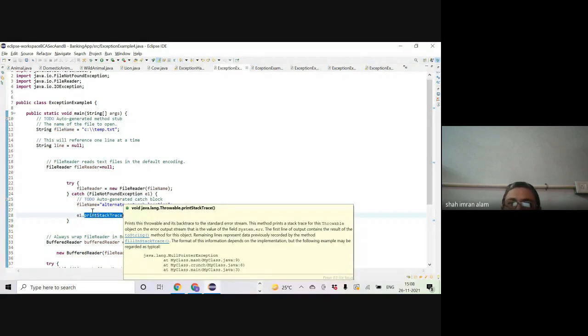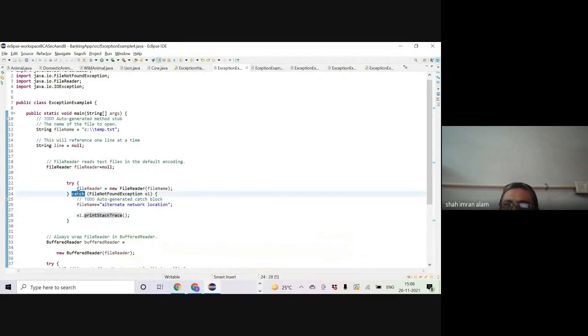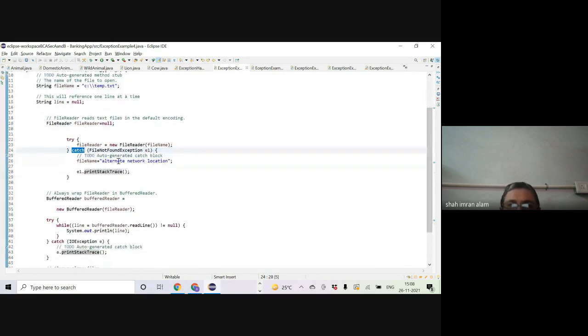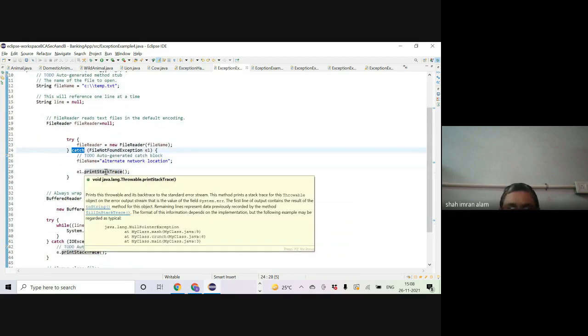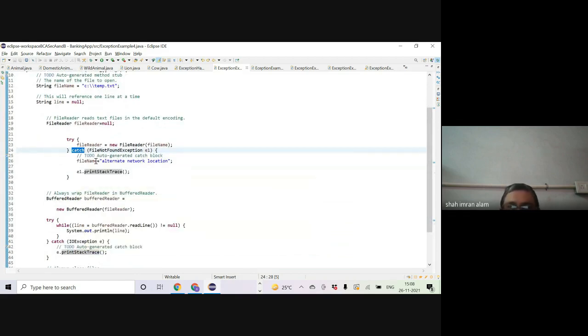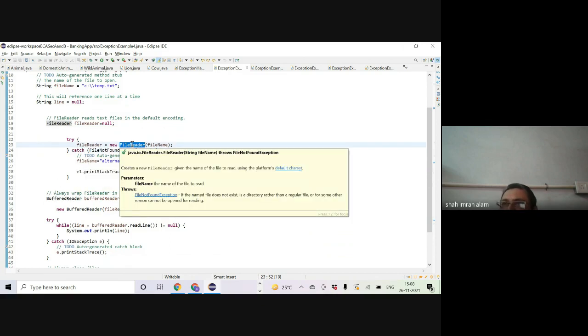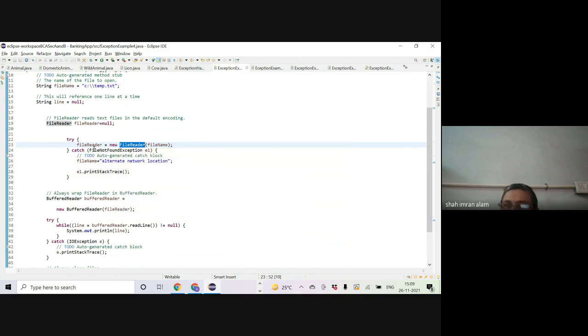But this catch block is not going to be reached because the file is there. temp.txt is there in the C drive, right? So this catch block will not run unless I delete this file. As of now, this code will not be reached and the stack trace will not be printed, neither will an alternate location be assigned to the file name. And then the object of FileReader will be created in the try block. Now FileReader is ready.